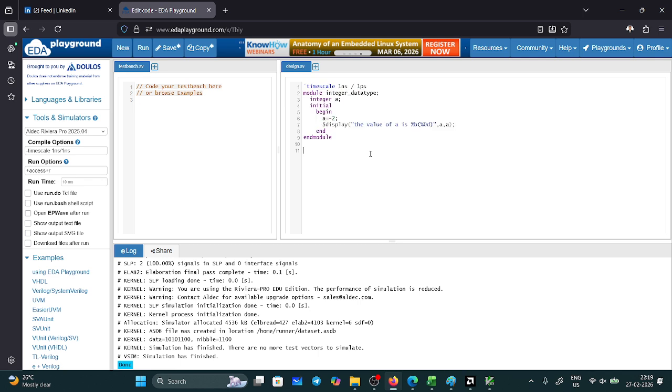What output will we see? First, I will give 2. So what is the output? Can you expect the output?